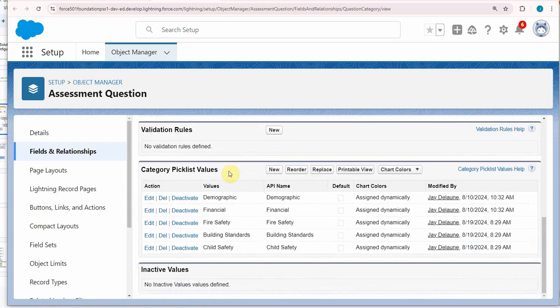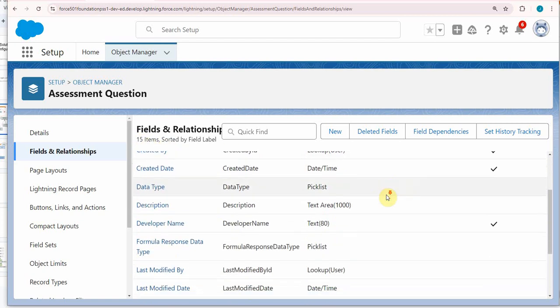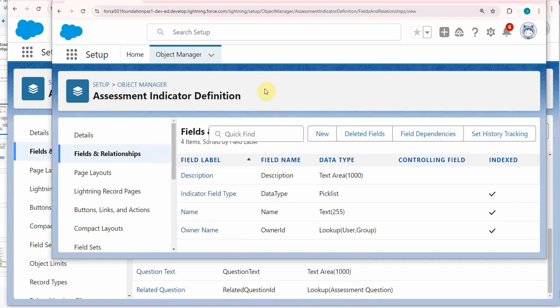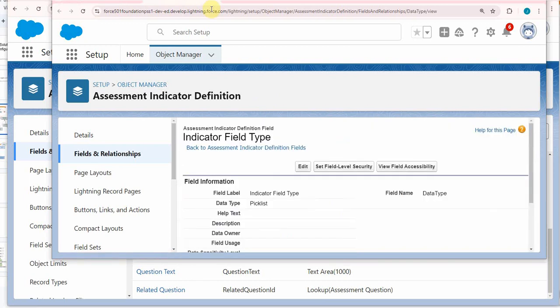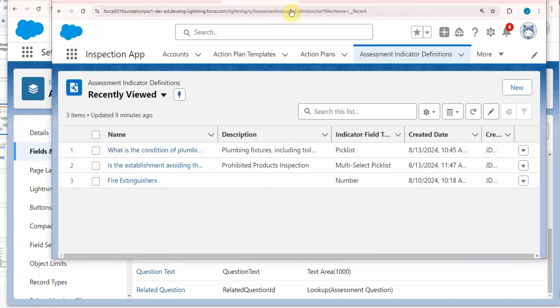And we're able to add the new category pick list values of fire safety, building standards, and child safety as the trailhead is requesting. But I found it interesting that there are 15 items, which gives assessment question a lot more potential features than when we were working with assessment indicator definitions for inspections, or even the groupings looking at assessment task definitions. Looking at the assessment indicator definition, we do have an indicator field type, but opening field type, there's no information because it's a standard field.